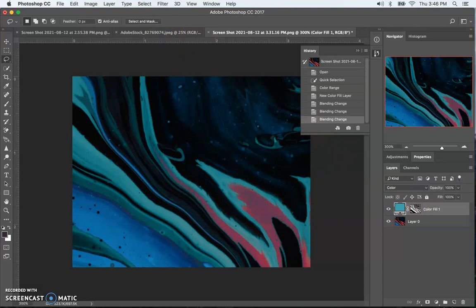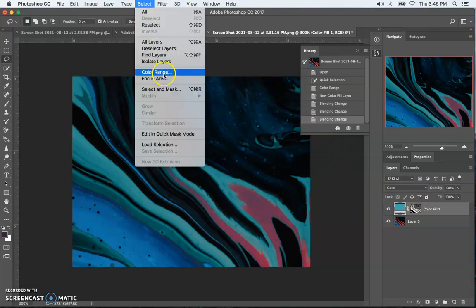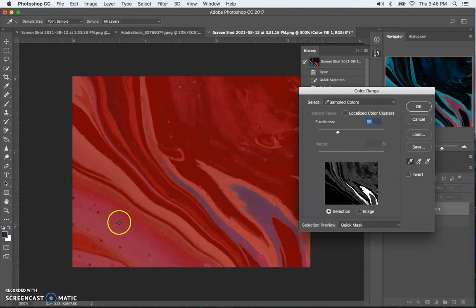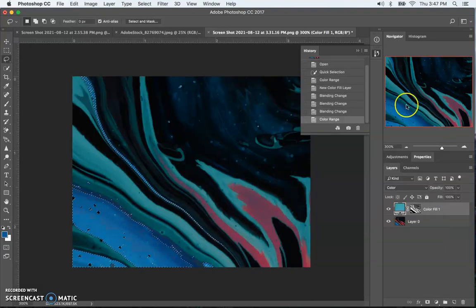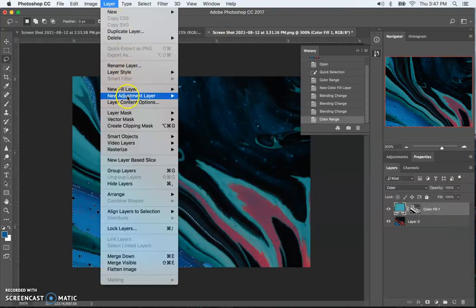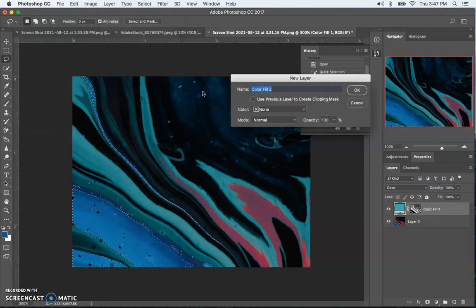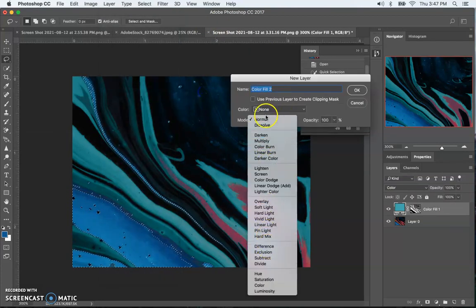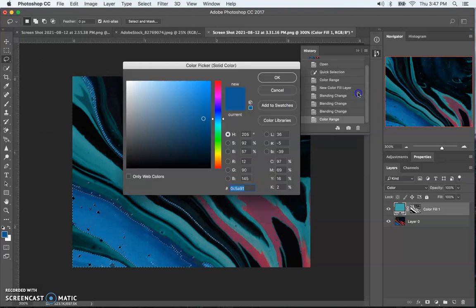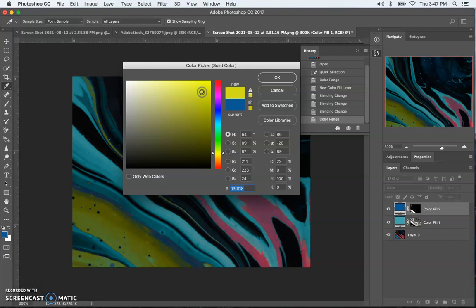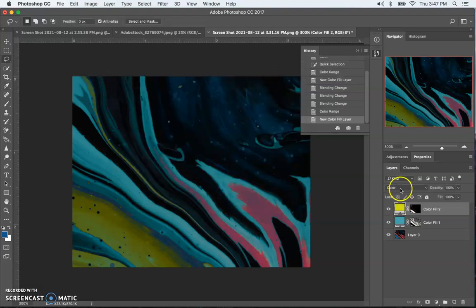Let's actually go and make another color selection really quick. So I'm going to go select color range. Let's say I want to get rid of this blue now. Okay. I'm going to kind of increase the fuzziness, and I'm going to hit OK. And now I'm going to go layer, new fill layer, solid color. This is where else you can change the blend mode, right here, to color. And I am going to say okay. And I'm going to change this to like a yellow. I don't know. Why not? Okay. That looks all right to me.